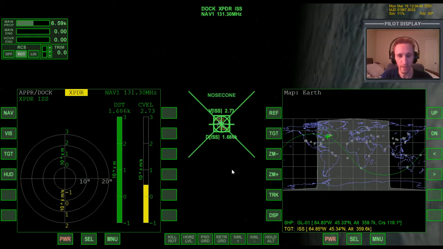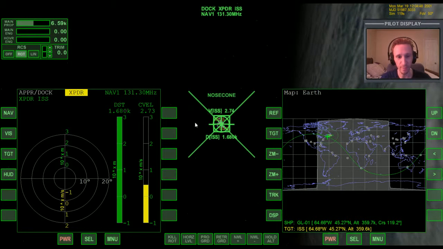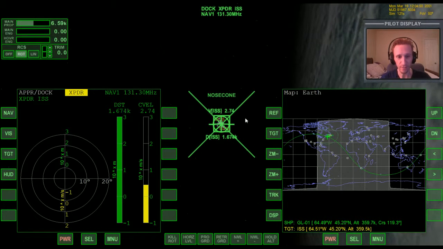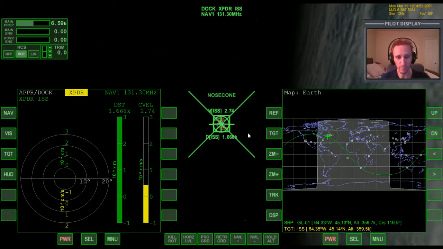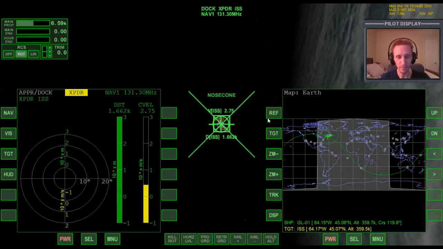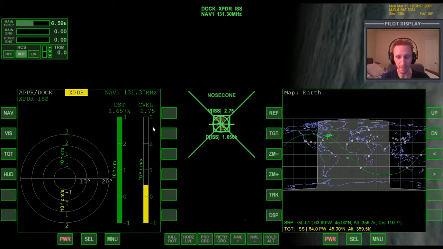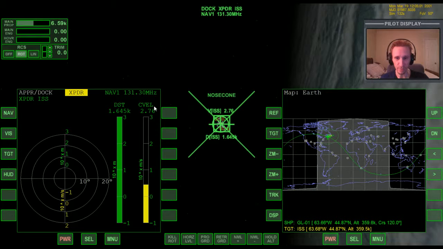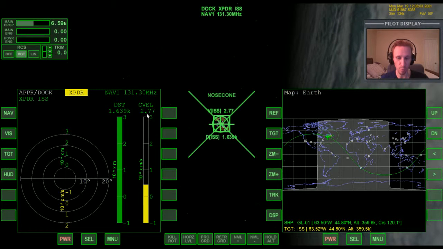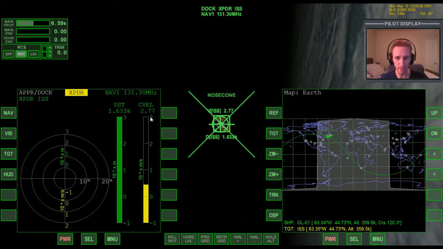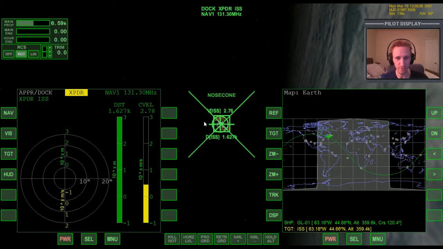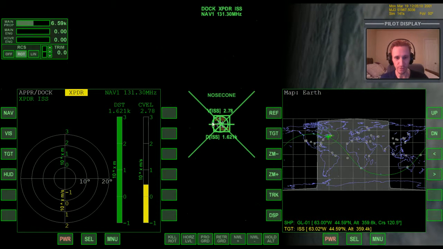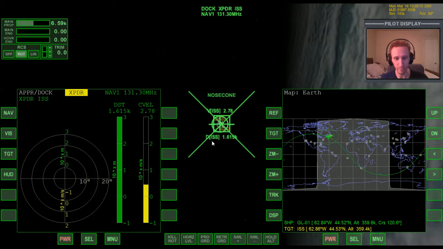Okay, so this scenario picks up where I left off in one of the previous videos, where I've already completed the rendezvous. We're right here by the ISS. We're just 1.6 kilometers out, and we have a small difference in velocity of just 2.77. So we're actually moving toward the ISS currently, but at a very slow rate. It'll take a while to get over there.